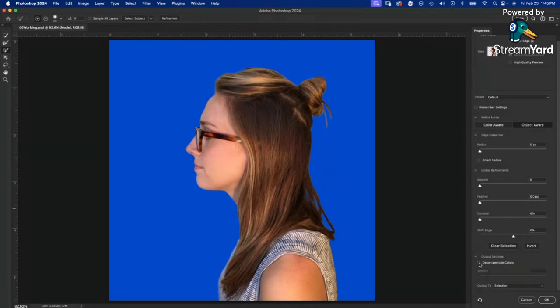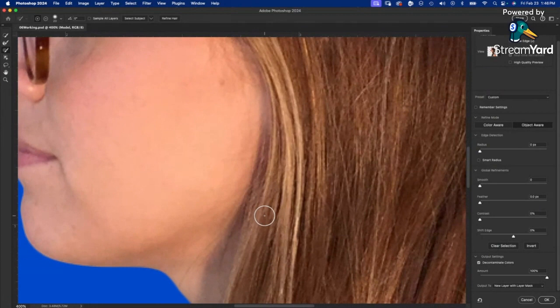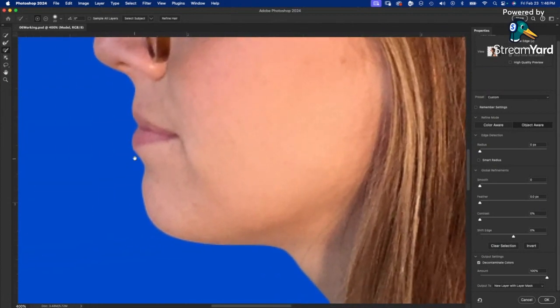Here we'll choose Decontaminate Colors to eliminate any of those stray blue pixels from along the edges. Let's zoom in and we'll see what Decontaminate Colors does. So I hit Command plus and hold down my space bar to move over here. Here we have Decontaminate Colors at 100%. I uncheck that and we see how that fringe appears. So 100% might be too sharp. Let's take this down some. 25%. Very subtle change, and we'll leave it there.